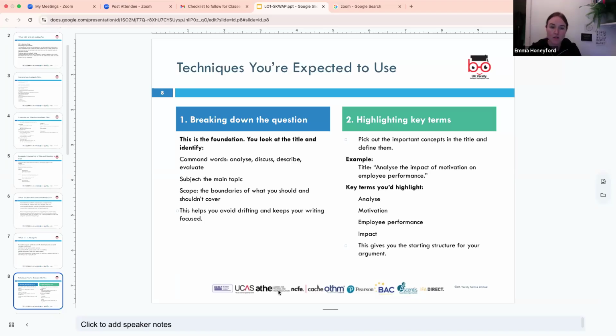The subject, so the main topic. What is the main topic you're being asked to discuss? The scope is the boundaries of what you need to cover and what you don't need to cover. So keeping it really focused on the key areas. Once you know that, it will help you be specific to the question. So just to reinforce that, this helps you avoid drifting and keeps your writing focused.